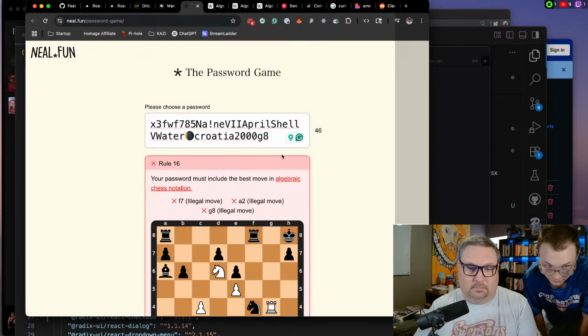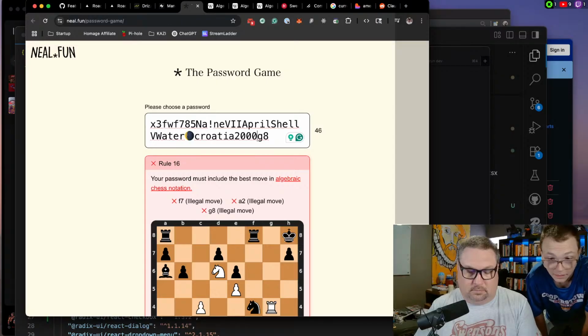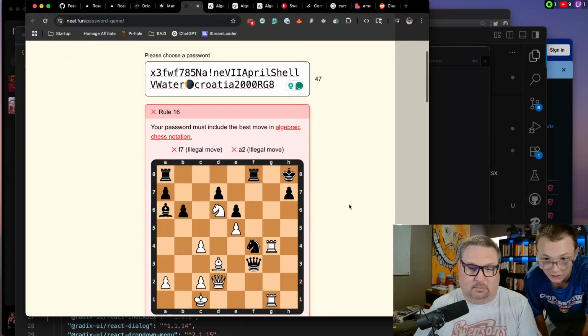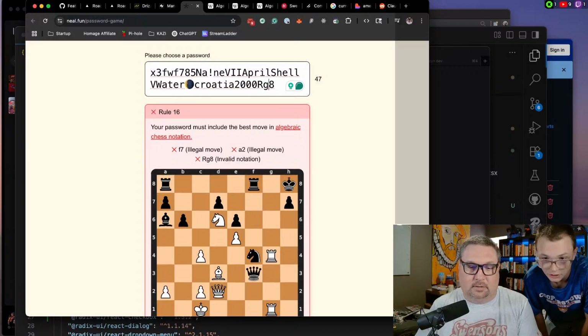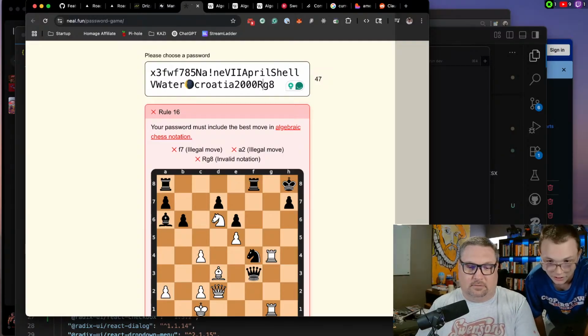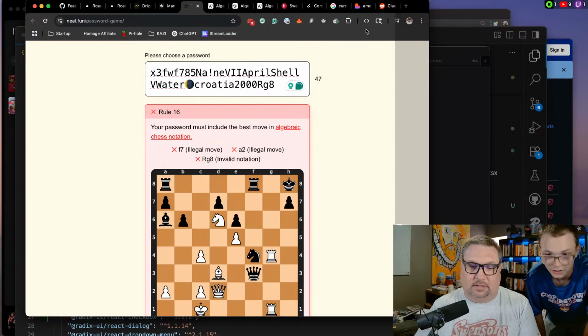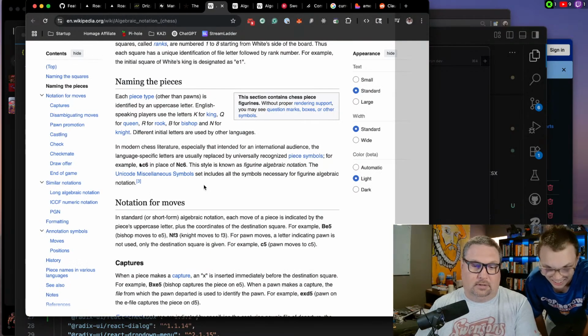Oop. Capital G. No? Yeah, I mean, it's a valid move. Okay. It's not the best move. Well, it says it's invalid notation. The question is, does it consider capital G not valid notation? If we look here, R, N, NC6.